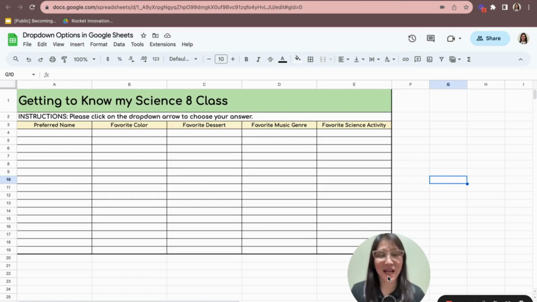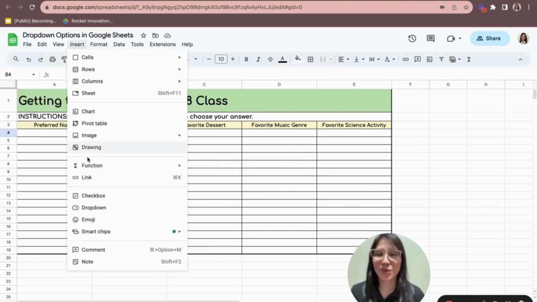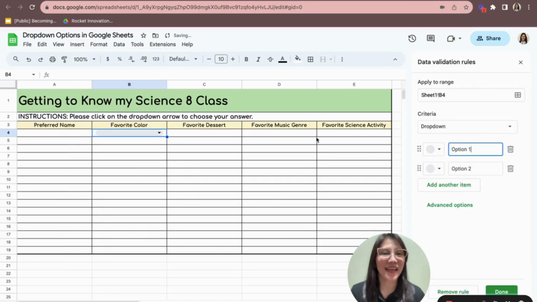Of course, I'll be putting some drop-down options inside the cells of columns 2 to 5. Okay, so let's start with favorite color. So the step says select a cell. So let me select this cell. And then go to Insert and choose Drop Down. And then you will see here on the right side, there's a criteria. And by default, Drop Down is chosen. So that's okay. That's what you want.